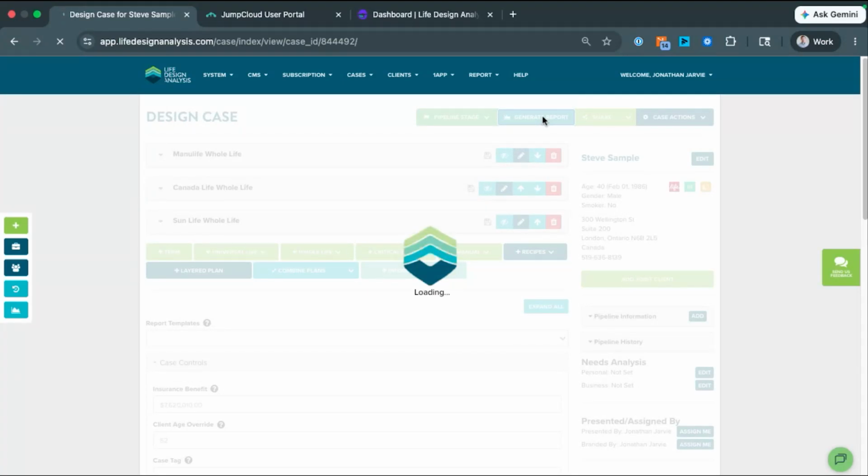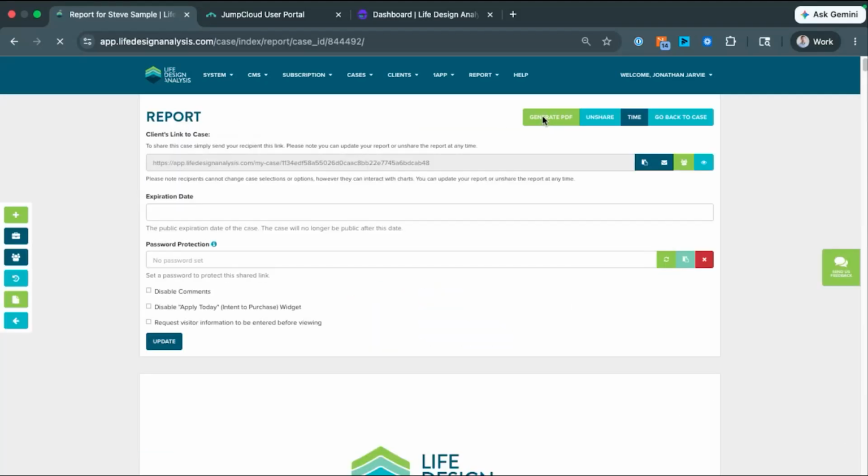And it also heat maps when they open it, how long they look at it for, how long they look at each page, and how much interaction is done. And all that information is sent back to you in the form of a notification and saved in LDA. So you have those records for future reference.